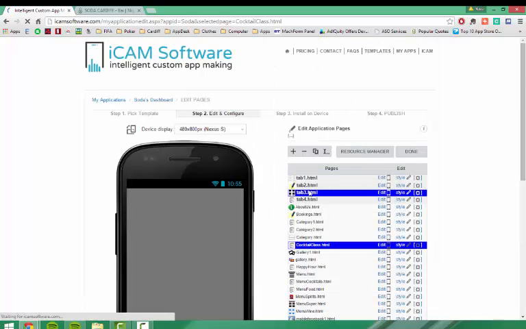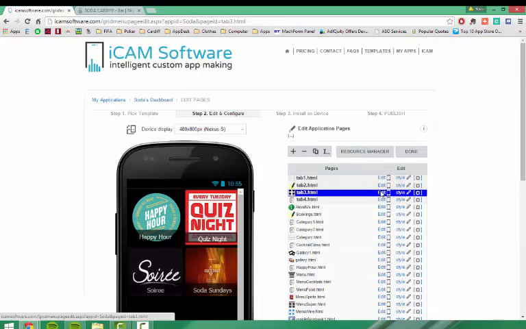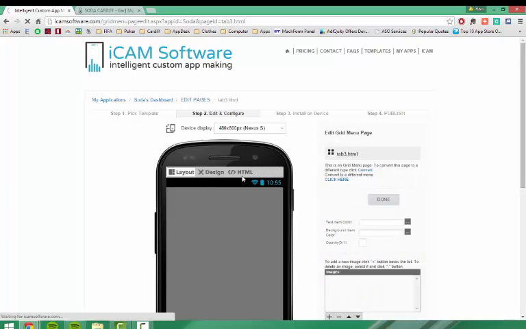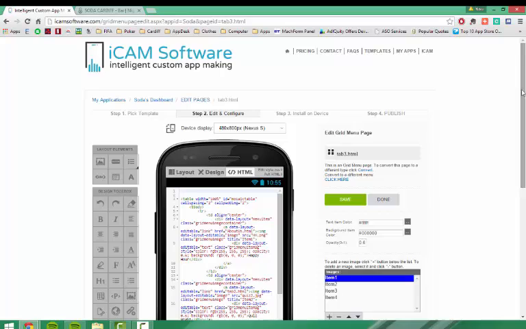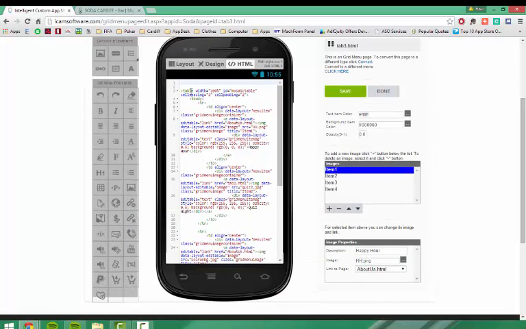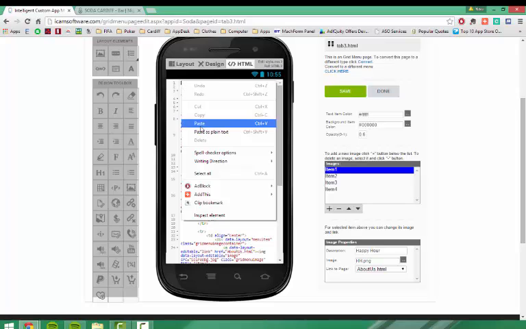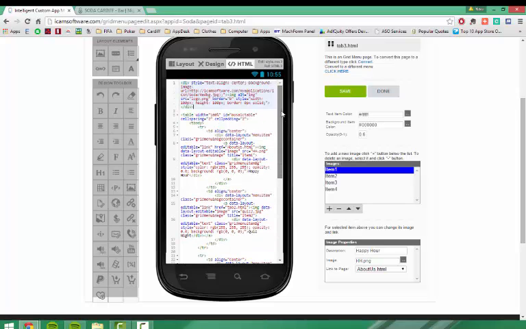So we'll just save it and come out of that a second and go in here, edit it again. Then if we go into the HTML tab again, and then if we just paste the HTML that we've got, so if we just go paste, as you can see, all of that's gone in.